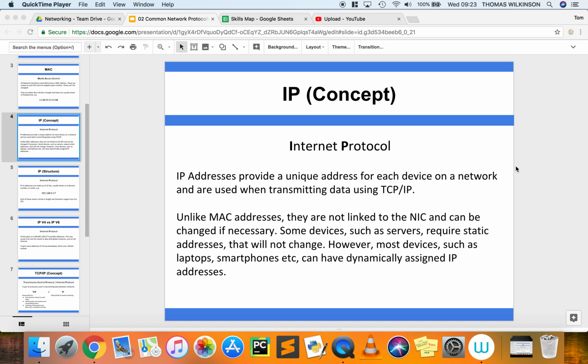Unlike a MAC address, which, if you're not sure what those are, have a look at our video on the respective bit, IP addresses are not linked to the network interface card, and they can be changed as and when necessary. Devices such as servers will require what's called a static IP address, as in one that won't ever change, whereas most devices like laptops, smartphones, etc. will have a dynamically assigned IP address.